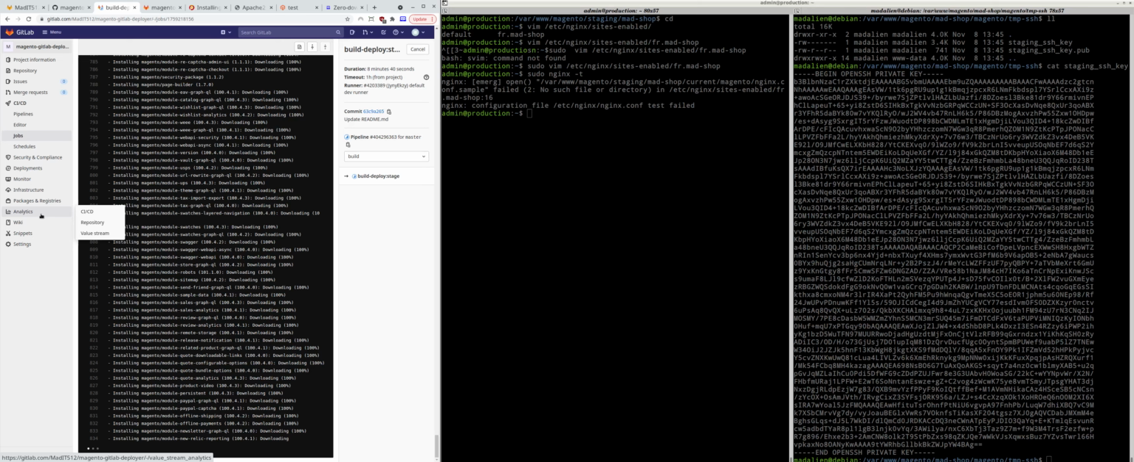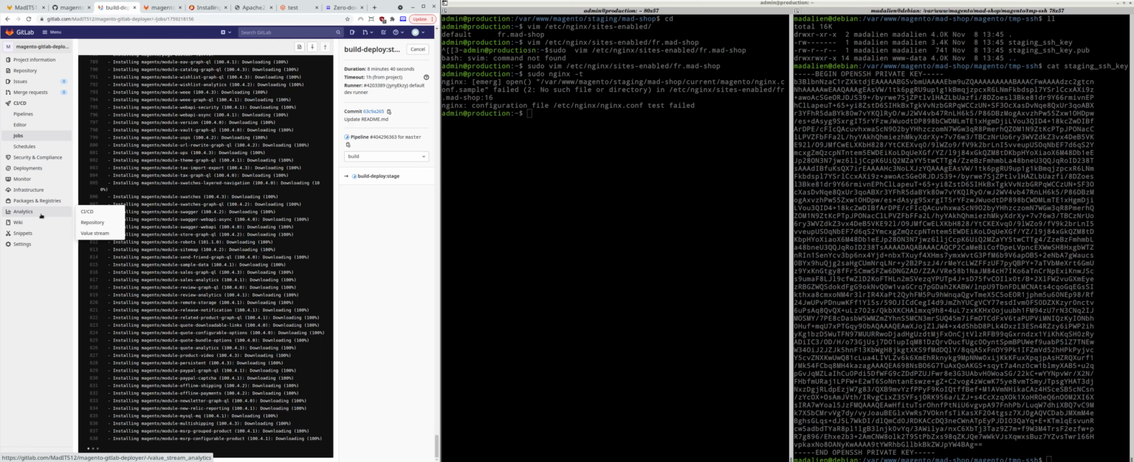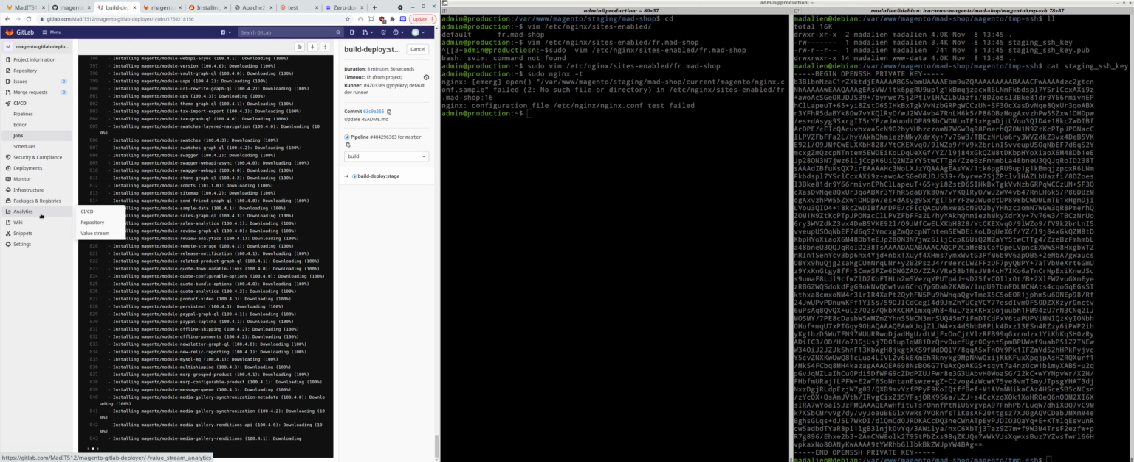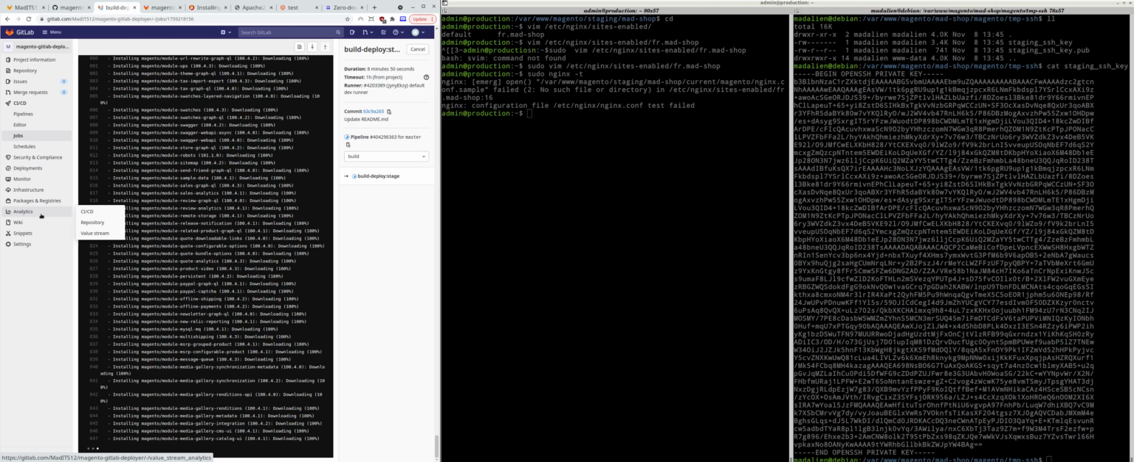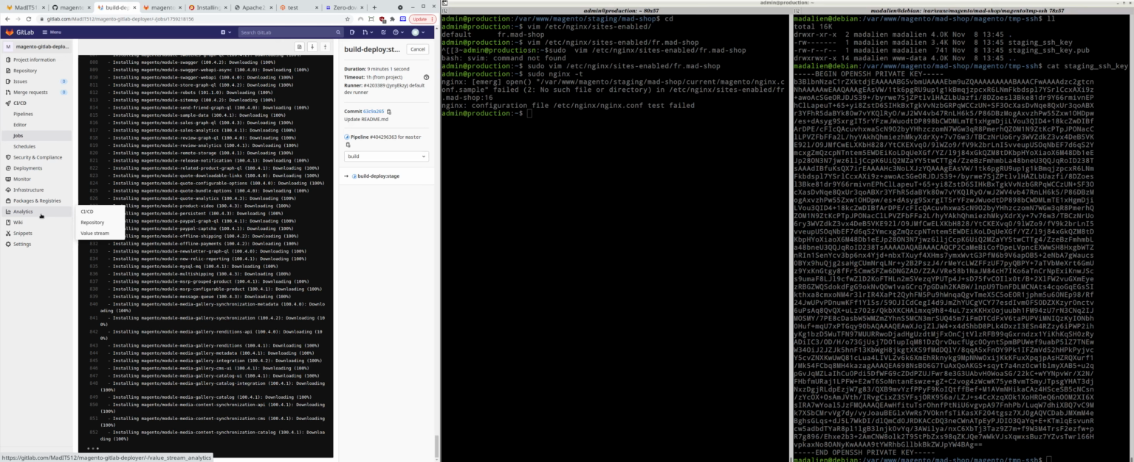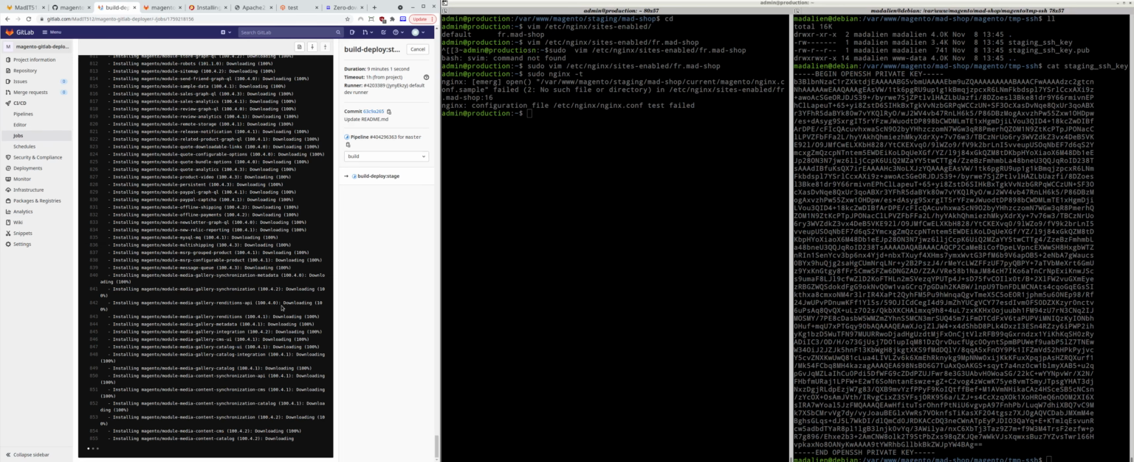8 gigabytes and 4 CPUs, and this will be quicker then. Or you can even use 2 CPUs and give more memory to Composer or PHP. Well, anyway, we will wait for the build and the deployment to finish.